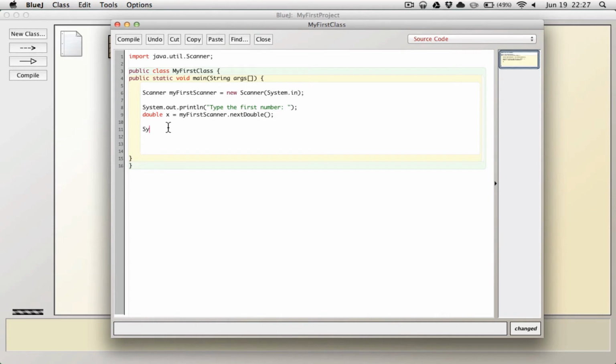So next we're just going to say System.out.println, type the second number, and say double y equals myFirstScanner.nextDouble(). And we're doing the exact same thing, but we're just doing it a second time.